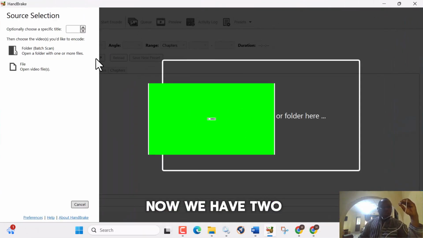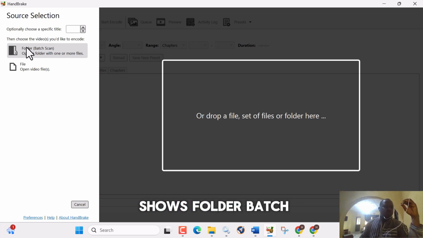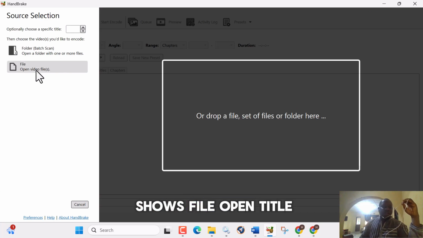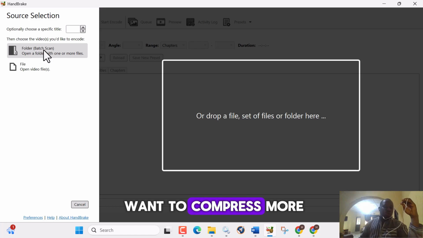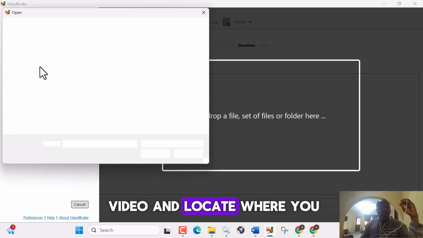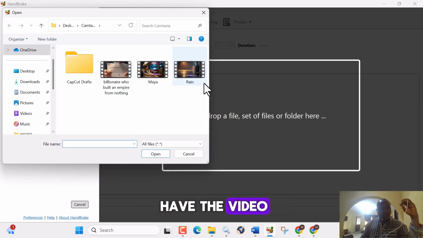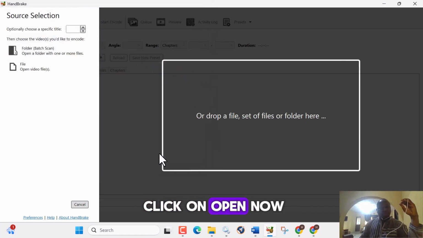Now we have two options here. The first option shows folder batch, while the second one shows file open title. If you click on folder batch, it means that you want to compress more than one file, but for the sake of this video I just want to compress a single video. Let's click on it and locate where you have the video. This is where I have the video, which is 1.5 gig. Click on it and click on open.